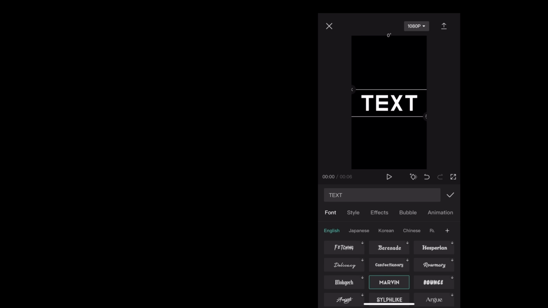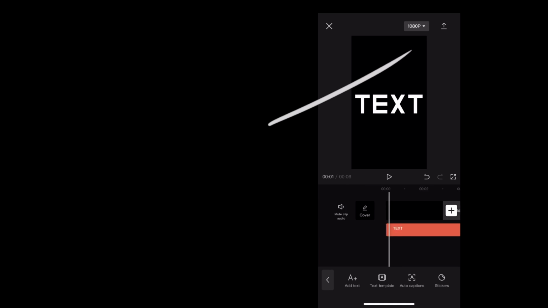Once we've done that, we can add some text. So tap on text, add text, and we'll just type text. Choose a nice font and then use two fingers to resize it so that it fills the screen. Once we've done that, we're going to export that. So go up to the export icon in the top right.